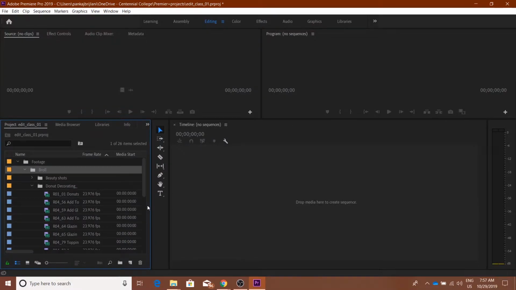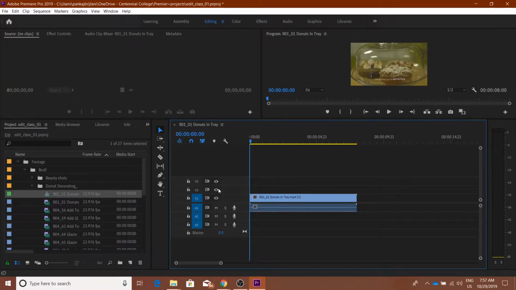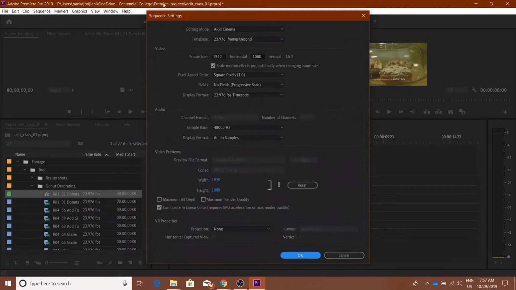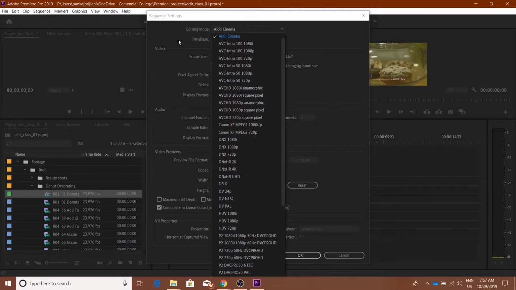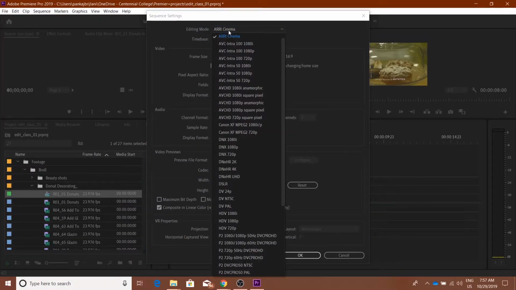So the first way to create a timeline is to just drag one of these clips and drop it, and you can see the timeline is created. And if you click on sequence settings, you can see the time base is 23.976, frame size is 1920 by 1080. So this was the first way you can create your edit. Now the editing mode shows ARRI Cinema. That's basically the codec of the file.